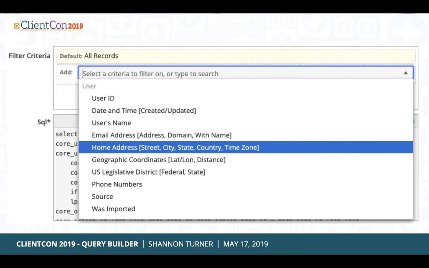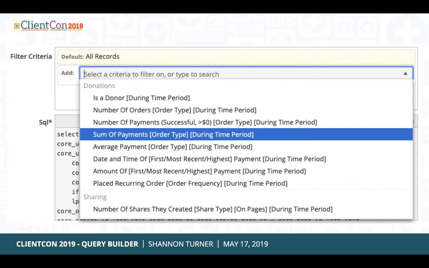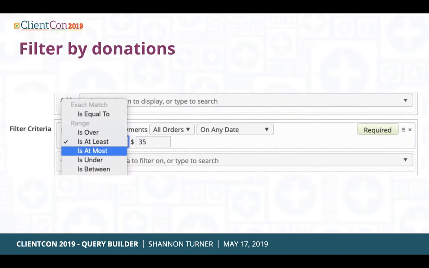You can filter by things like a user's location, and with home address like before, you'd probably also want to then limit it by city or state. If you scroll down a bit, you can also filter by donations. So you could choose maybe the number of payments or the total payments. So if I want to look at major donors, for instance, you could say anyone who has given at least this amount of money. But if we want to look at small dollar donors, let's filter by the sum of payments and then adjust the criteria in the next drop-down menu to say it's at most $35.